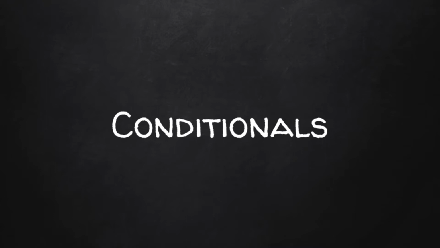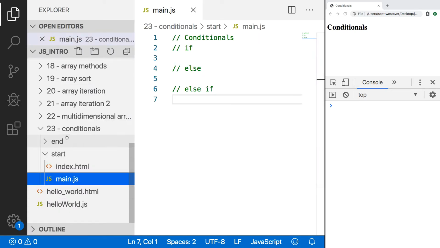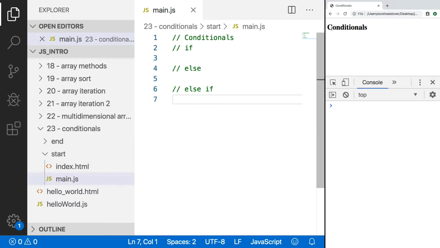Welcome back. In this lesson, we're going to be focusing on conditional statements in JavaScript. To get started, go into your project folder, into the 23-conditionals folder, and then in the start subfolder, open up main.js. Then in your browser, open up the index.html page that's in the start subfolder, and you should see conditionals on the web page.